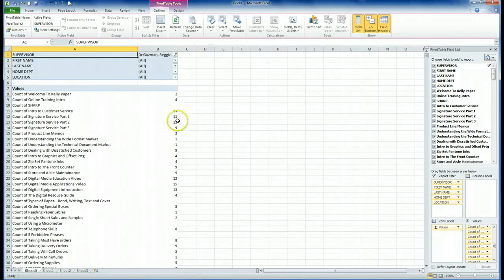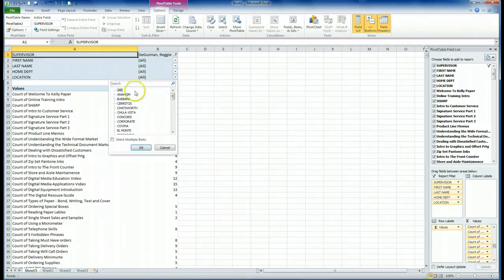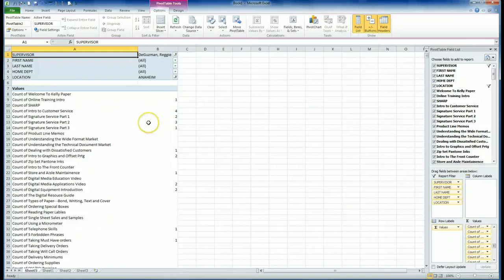Now the report is filtered by that particular person's area of responsibility. Now I can actually go to a particular department or location within that person's area. I know this district manager has this location that he manages, and now it filters it by that particular group.